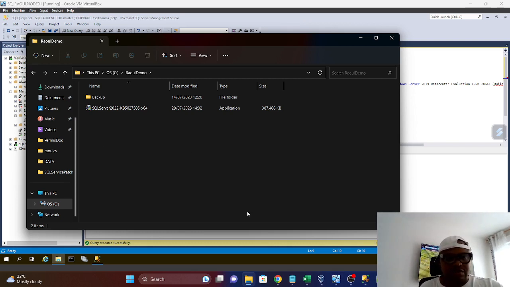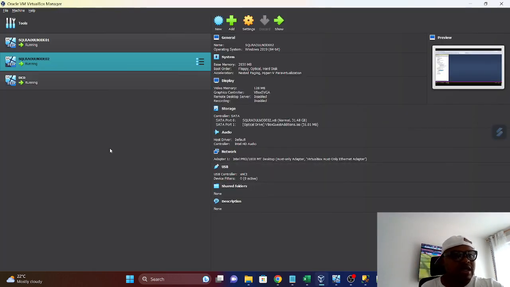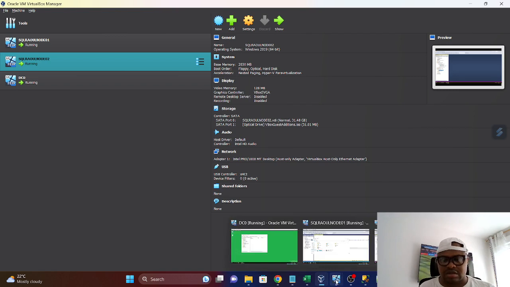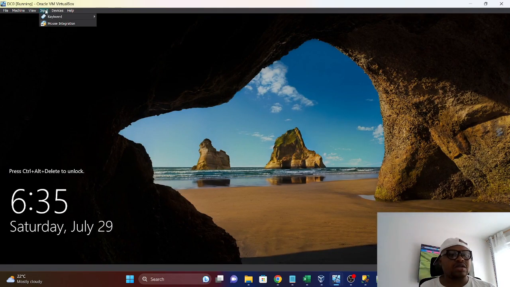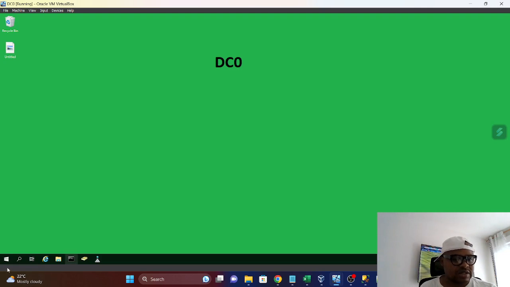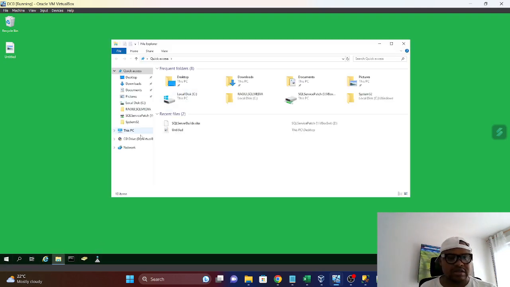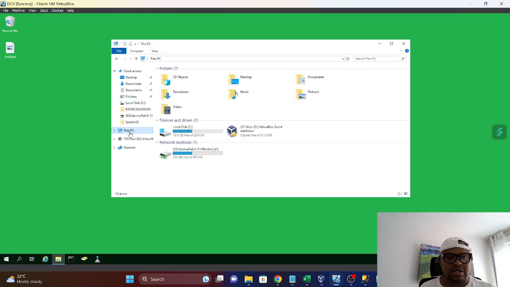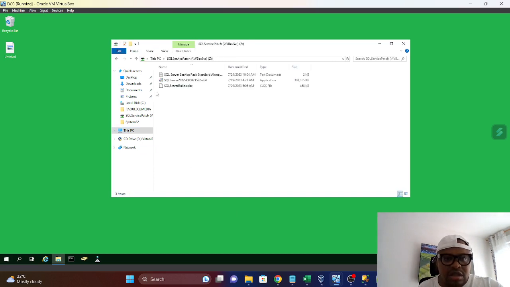I need to share this one with VM node 1. So let me go to the DC. Go here, logging back in again. This is my domain controller. Close this one. I need to open this. Go back here. Okay, that file is already here, so let me check here.